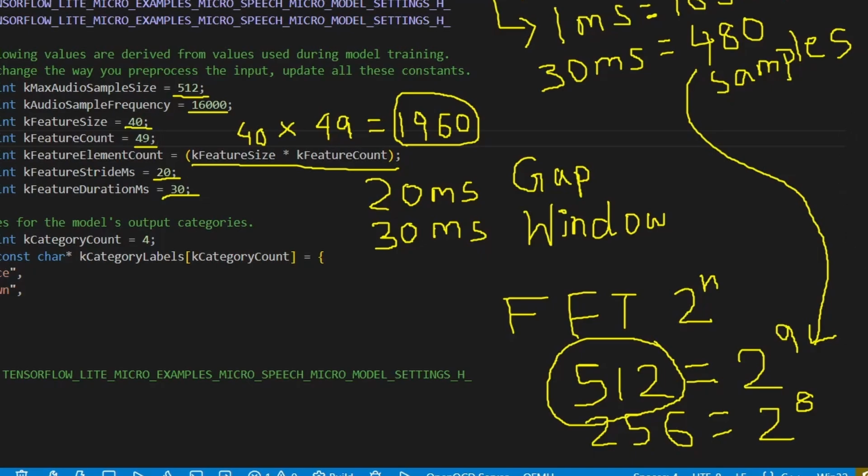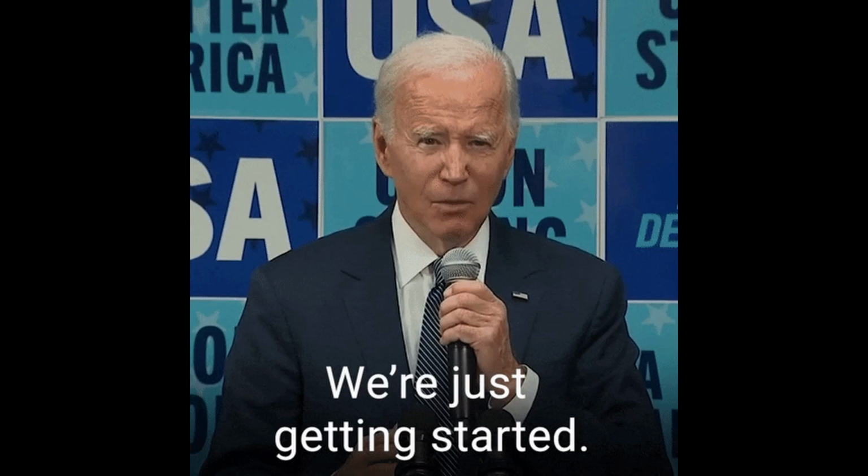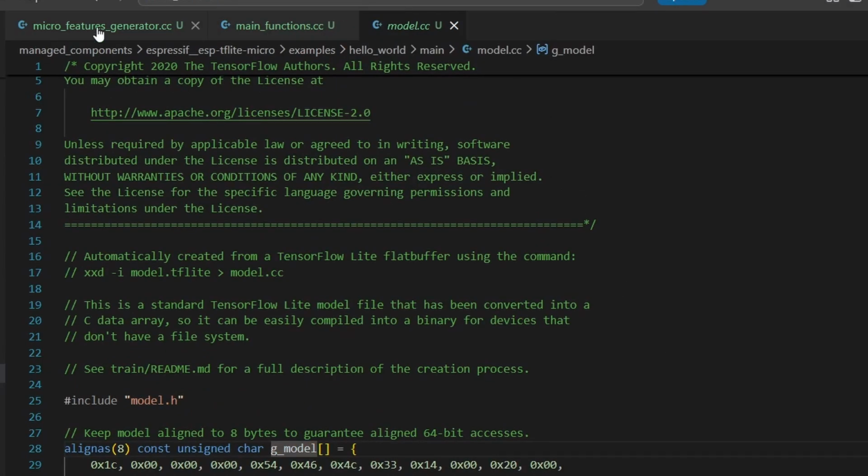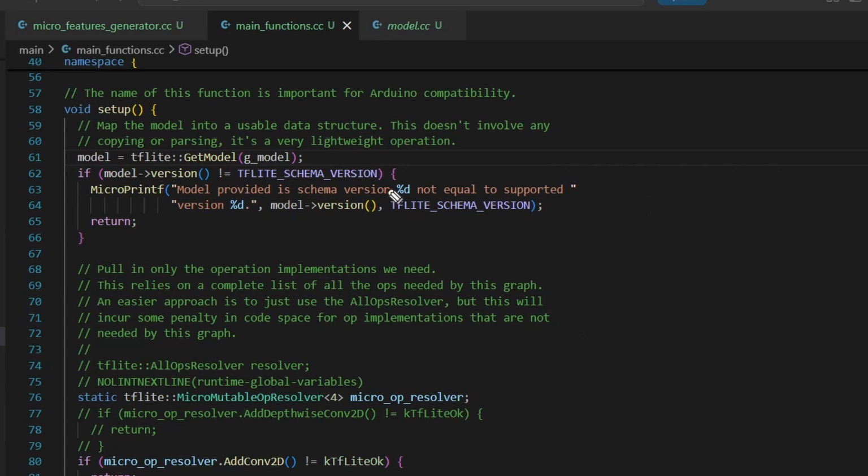I know that's a lot to take in, but hang on, we are just getting started. Now coming back to the setup function in main function.cc, first thing we do here is call the getModel method, where we pass our model data array, which is defined in model.cc. Right after that, there's an important compatibility check. Code verifies whether the model version matches the TF-Lite micro library version, just to make sure everything runs correctly.